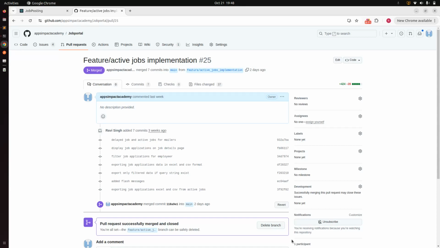So, in the last lecture, we implemented the active job to export the active record data into CSV and Excel format, and then we allowed the job to send those exported files, whether it is CSV or Excel, to the user who has requested that data.